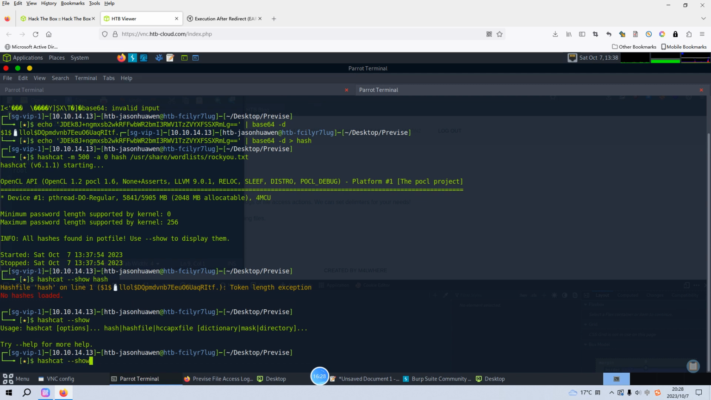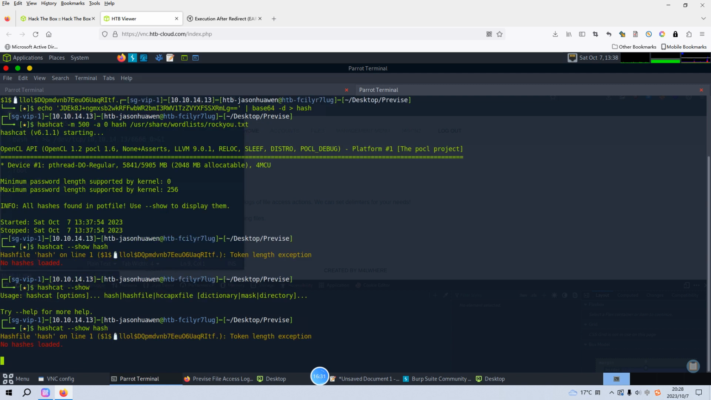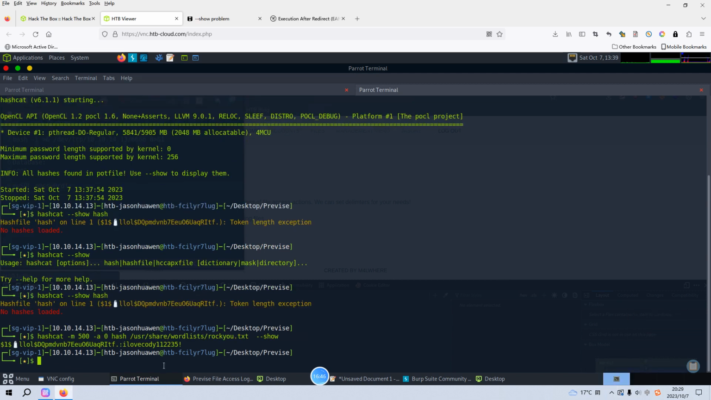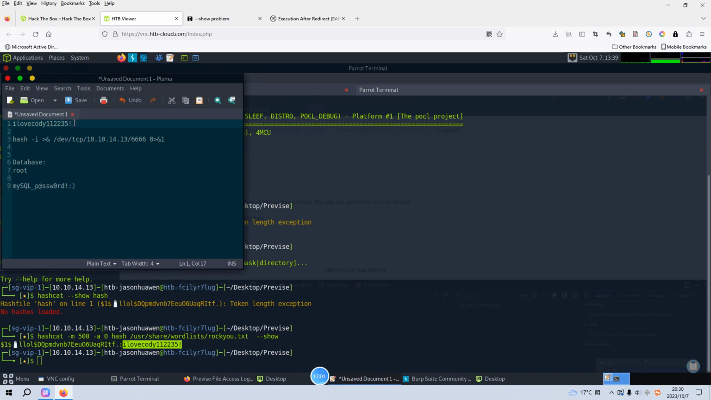Where? Show hash. What's wrong? Wait a moment. Sorry, I did a search on Google. Yeah, I need to use this command to show the correct password, which is this one. We can make a copy into our notebook. Yeah, just displayed over here so we can make a copy.